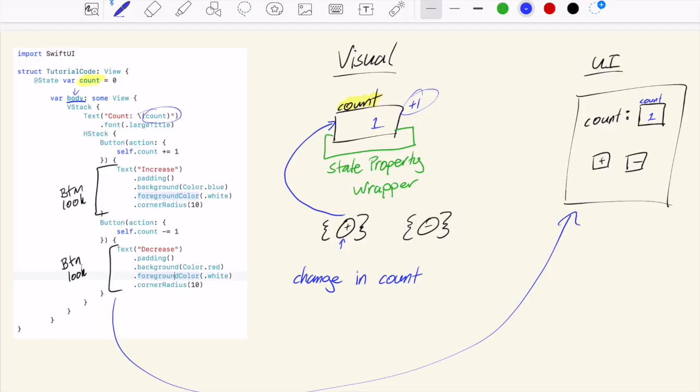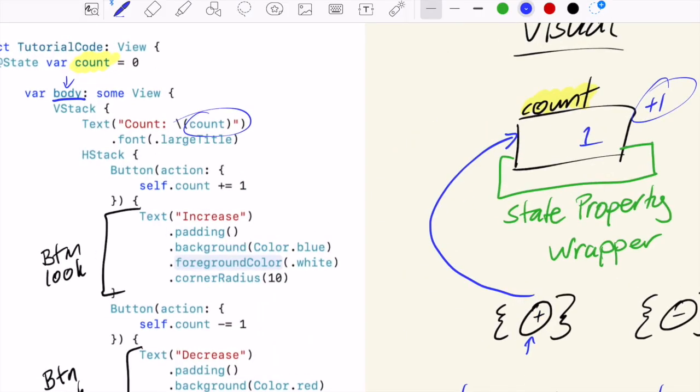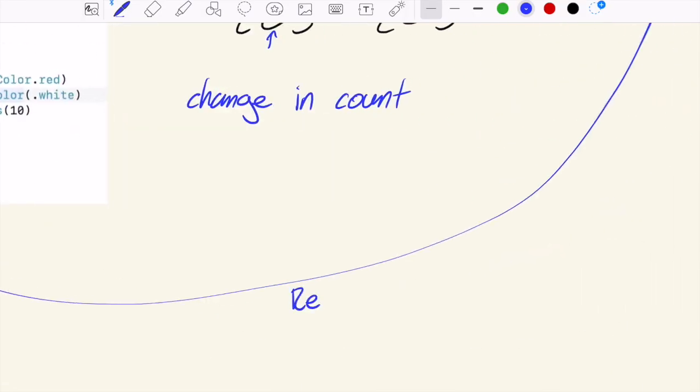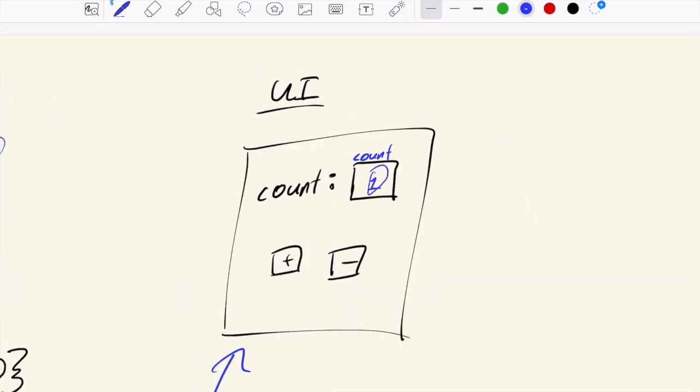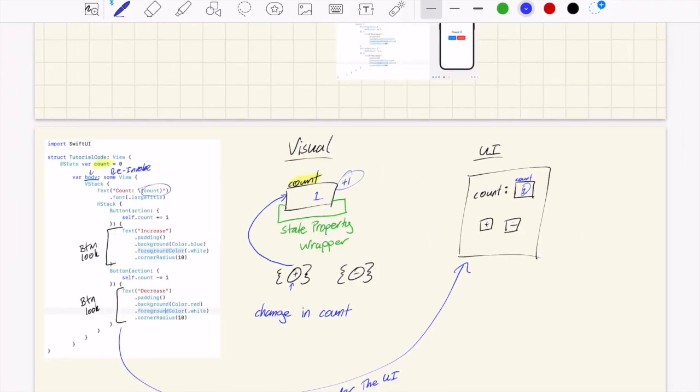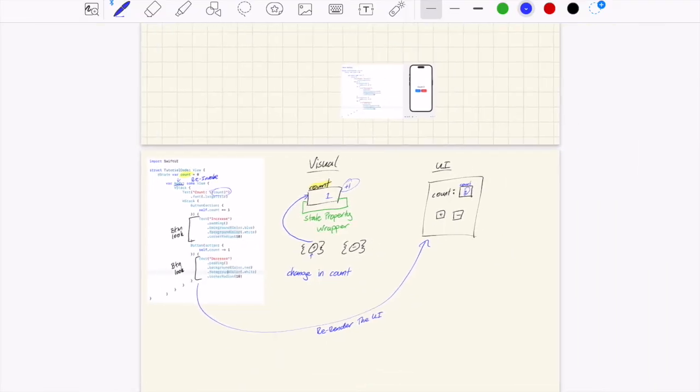So that's essentially what it's going to do: re-invoke the body, and then the body is going to re-render the UI, and that's where it comes over here and replaces that with 1. And the same thing's going to happen when you press minus. So I hope that gives you a good idea of what goes on behind the scenes on the data side.